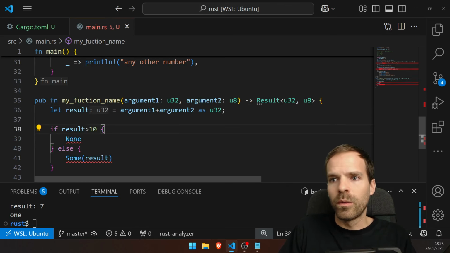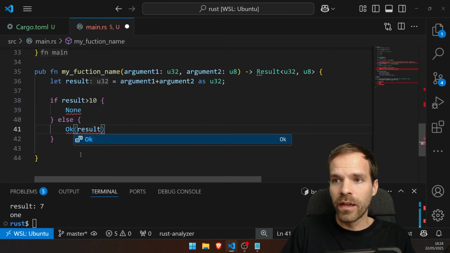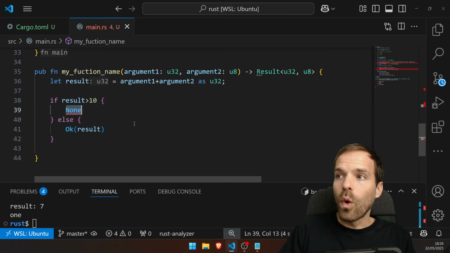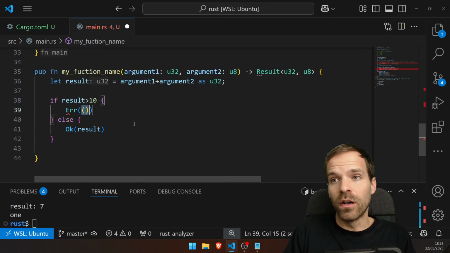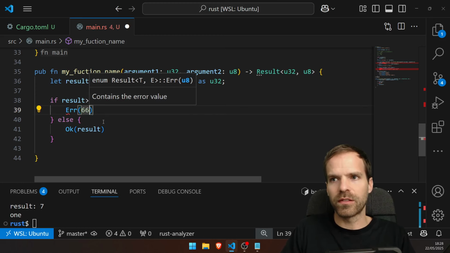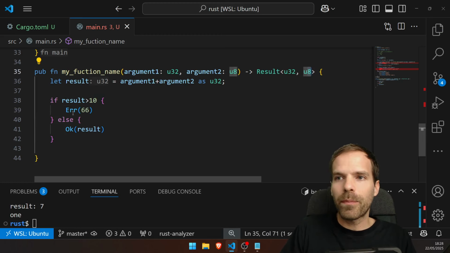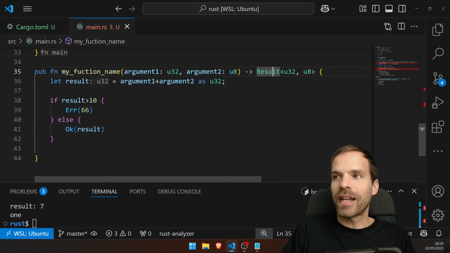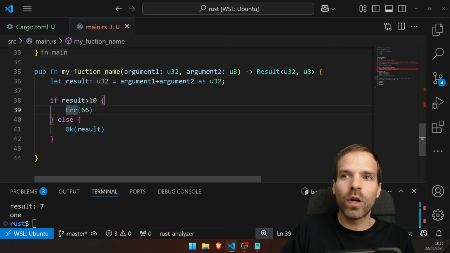So either we return okay with the result, or we say error. And now we need a U8 error code. I don't know, my error code is now 66. I don't care. So that's the type that goes here, and that's the type that goes here. Result is always either an error or an okay.